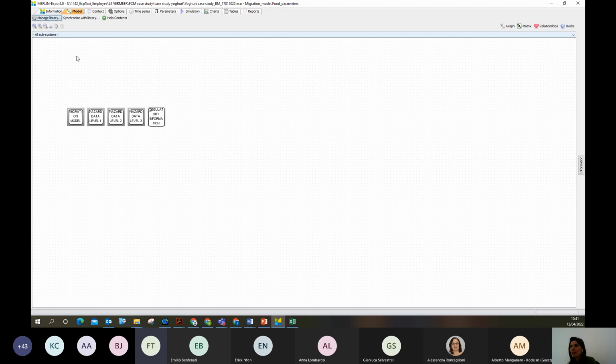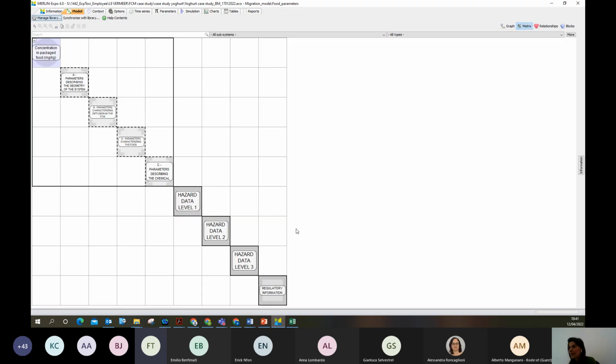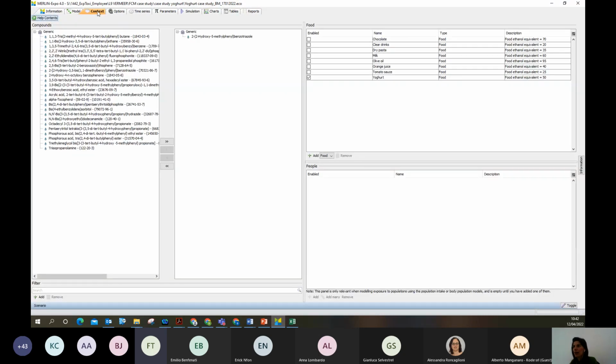Then you go to the model tab, where you can see the different building blocks of the VERMEER FCM tool. You can also display them differently. And if you click on one, it takes some time, you will have the possibility to disable certain of these building blocks. As explained before, it's up to you to decide which building blocks you would like to use for your exercise. Then you move to the context tab.